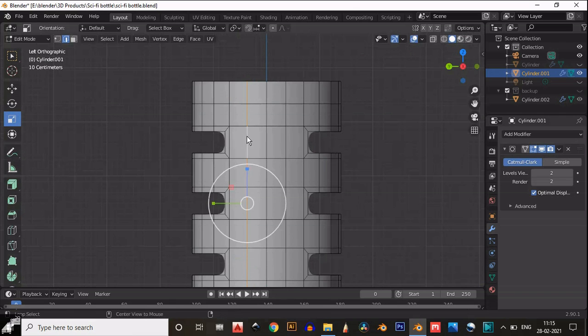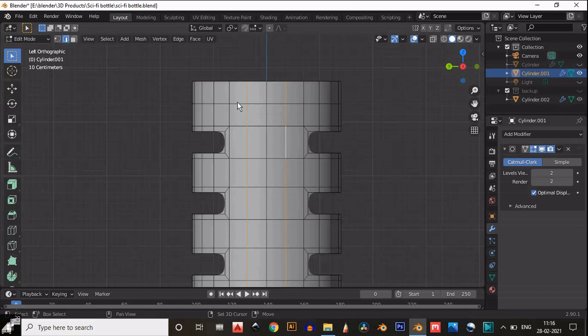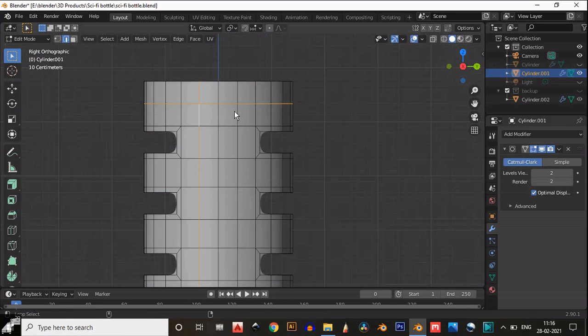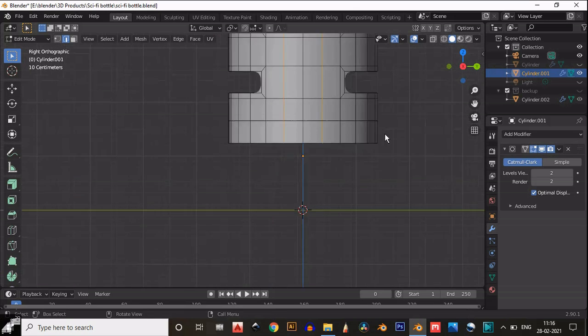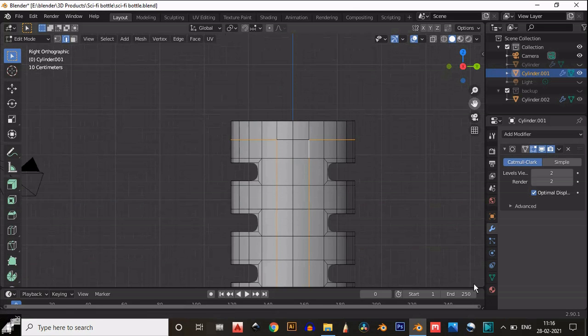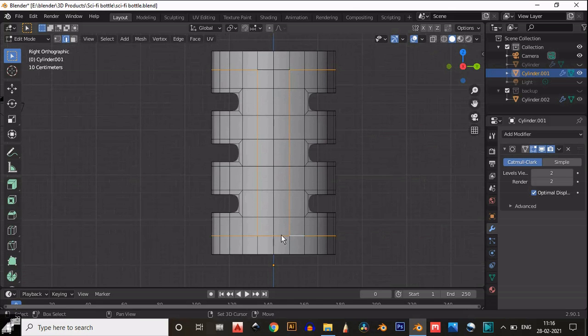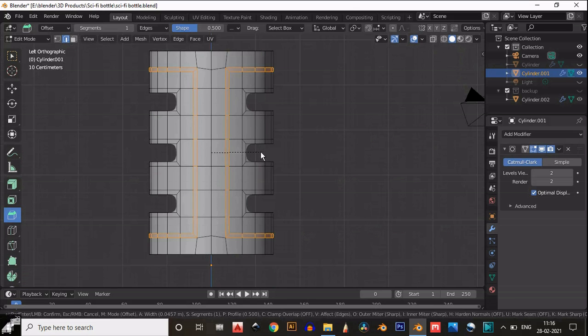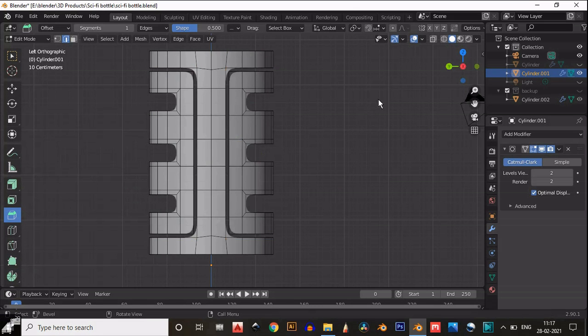And now we will create another shape. So that's why you just need to select a few edges and then add a bevel on these edges and then delete these faces. Same step. So create a design. So after selecting these edges, add a bevel on them and then delete these faces.